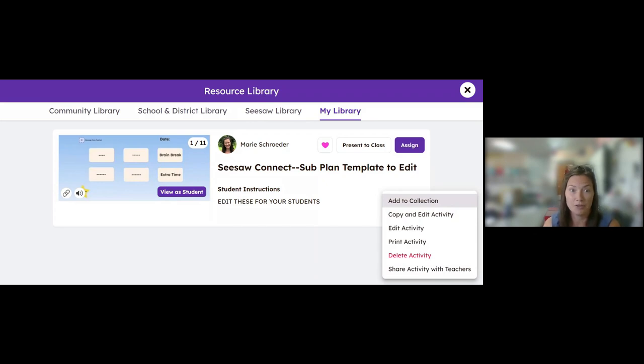Because again, if you're new to Seesaw, this is a great thing that you're going to use, those 3 buttons, if you want to add this to your collection, if you want to make a copy and edit it. So if this was my base and I'm going to be out in a couple days and I need to make new plans, I would copy this and do the copy and edit so that I would still keep this as my base. And then I would be making my new one for the day that I was going to be out in a couple days.